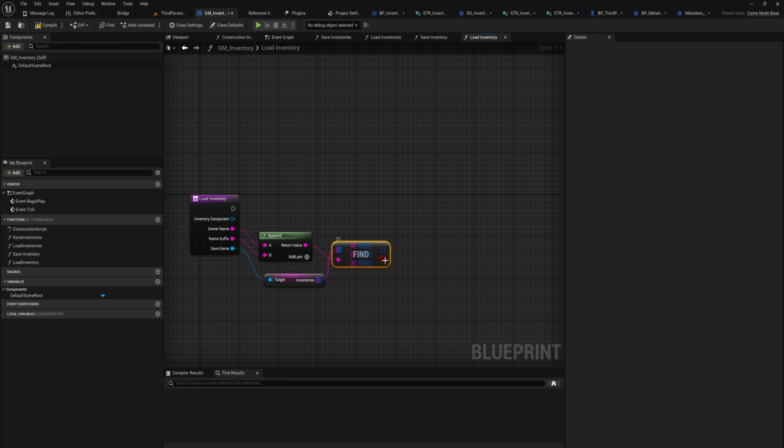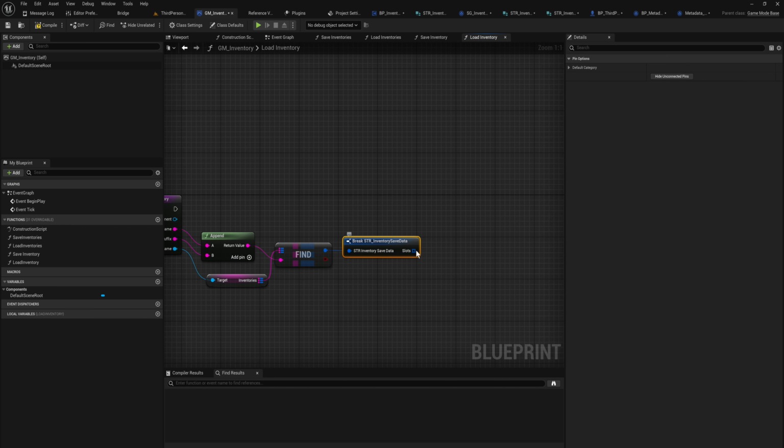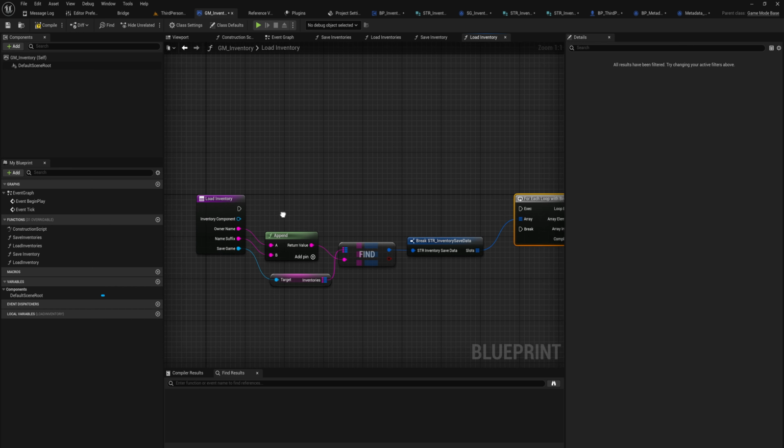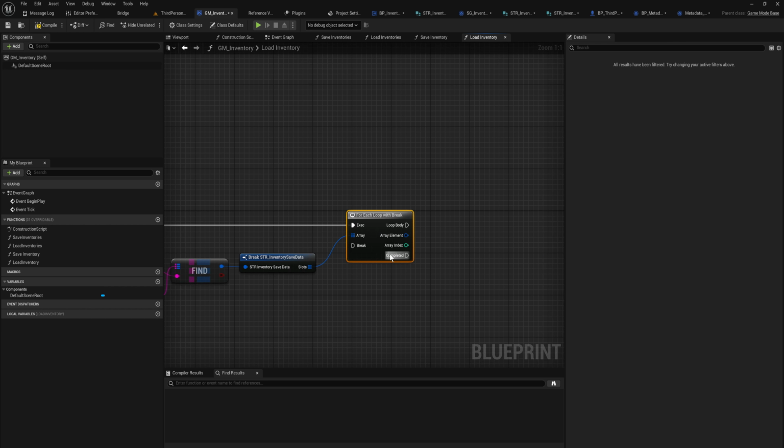And that's going to be returning us with the inventory corresponding to that actor, and specifically even the exact inventory on the character that we're looking for. So we can break the output from this to get the individual slots as an array. And of course, we're going to be for each looping over that, because that's just what we do. We do that a lot in this video.